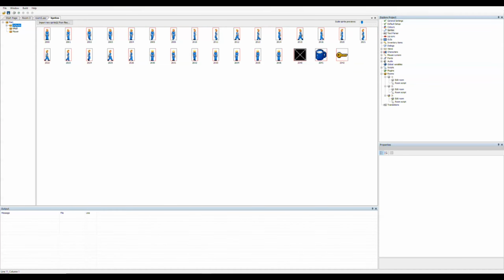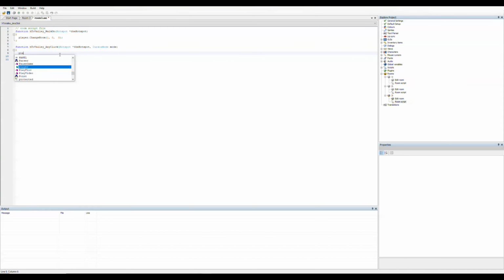If you have never heard of AGS, it's a free development tool for creating point-and-click adventure games, and it comes with its own scripting language, which I think should be powerful enough to implement some of the other gameplay elements I have in mind too. I have put a link to the AGS website down in the video description, so feel free to check that one out if you want to find out more about it.